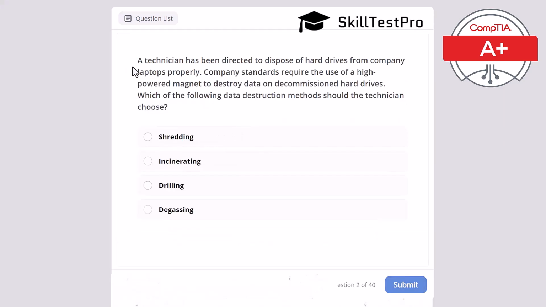And next question is, a technician has been directed to dispose of hard drives from company laptops properly. Company standards require the use of high-powered magnets to destroy data on decommissioned hard drives. Which of the following data destruction methods should the technician choose? Shredding, incinerating, drilling, or degaussing? And here the correct answer is degaussing.